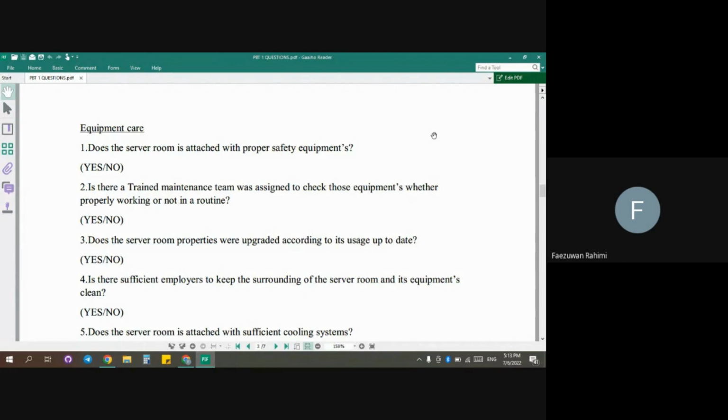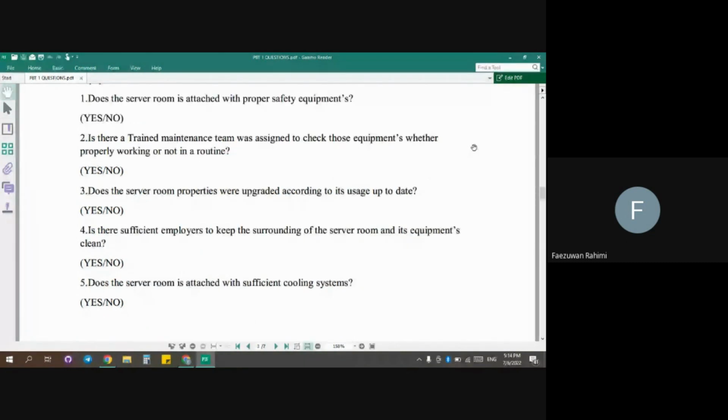Number four, are there sufficient employees to keep the surroundings of the server room and its equipment clean? So we need to make sure the server room is clean and free from dust, mainly because ventilation plays a big, major role in server rooms. So we need to make sure the room is dust free. Plus, we need to make sure the equipment is clean so that when people use it or when it serves its function, it performs well and excellently.